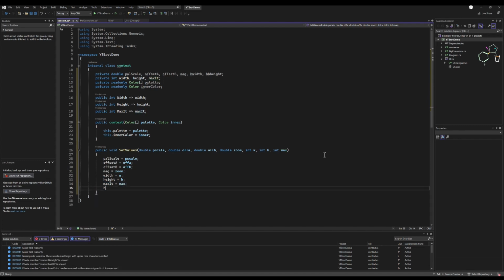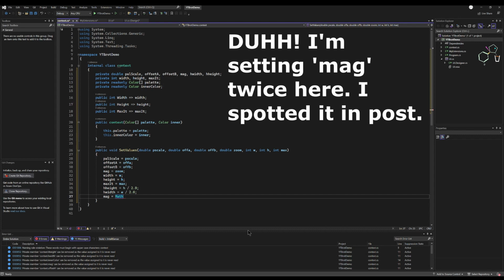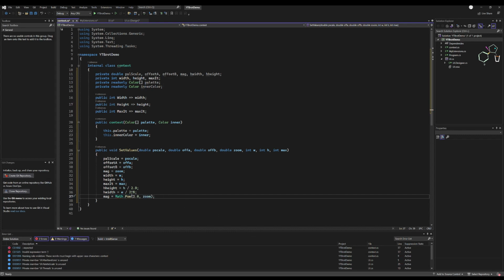So let's pre-calculate half height. Half height is going to be h divided by 2, half width, and the magnification, remember it's exponential, so we need to work out, but that's not enough as it is.